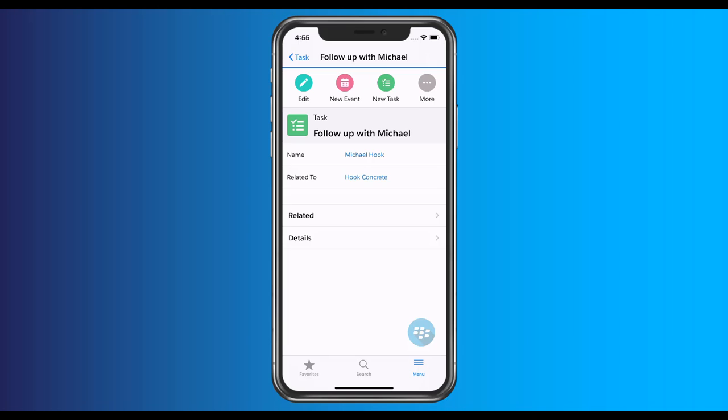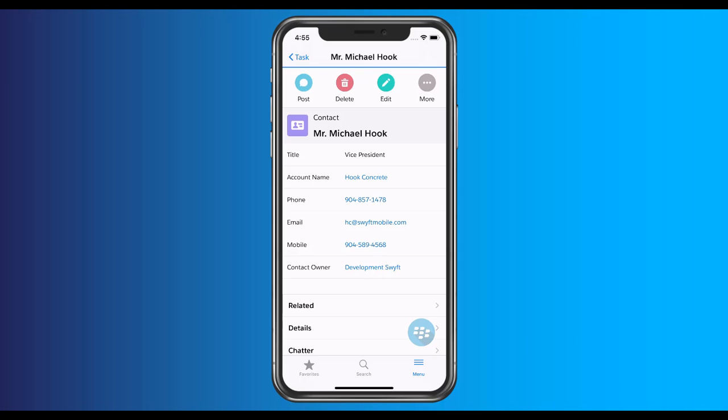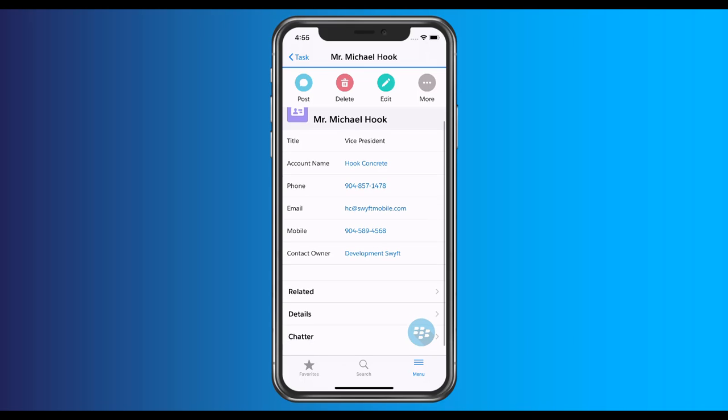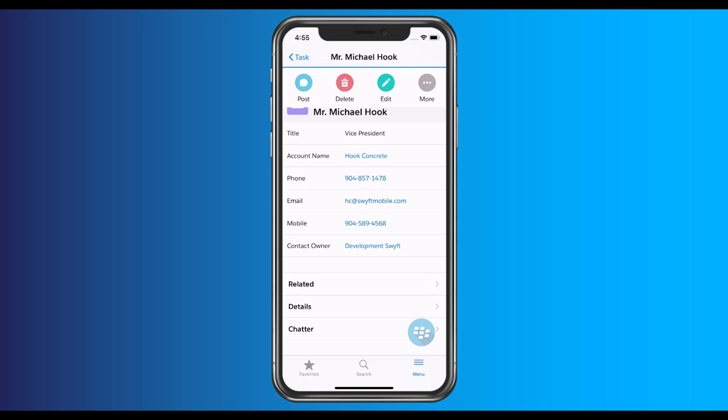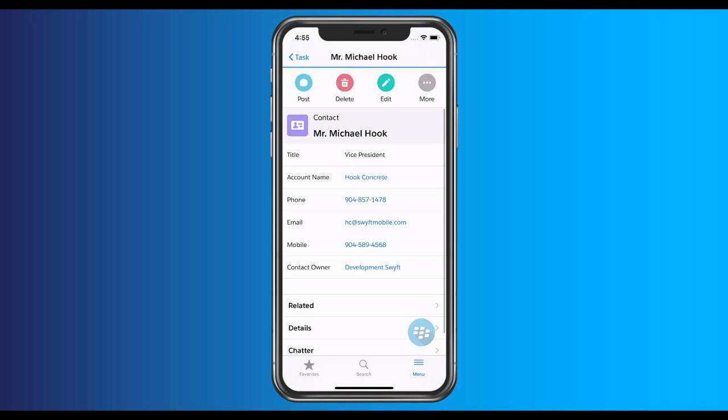But since I already know that my task is to simply follow up with this individual, I'm going to open up that individual's contact record by selecting his name. Inside the contact record, I can also see my compact layout, some extra menus at the bottom. I can see my action bar at the top, and I can see more actions if I go ahead and select the more button.